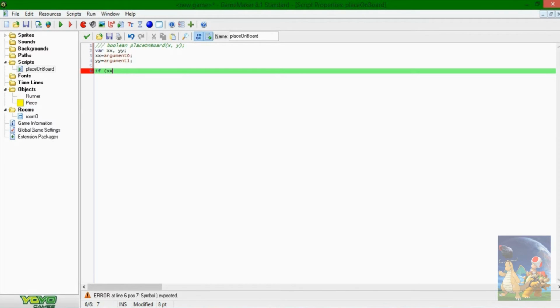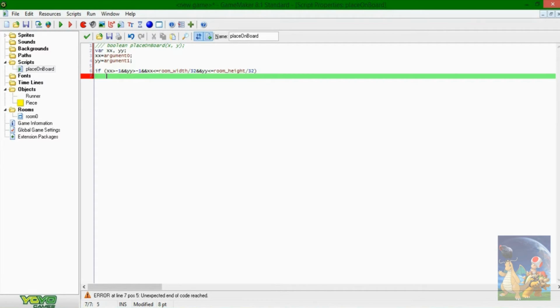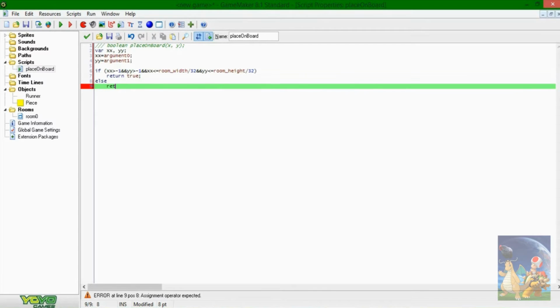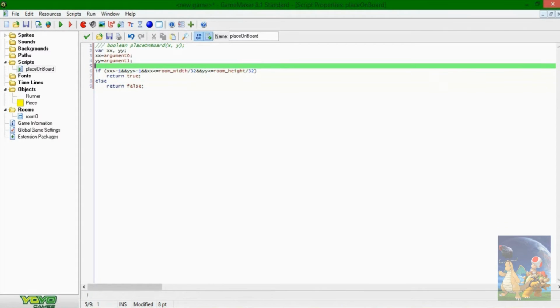So if x is greater than -1 and y is greater than -1, and it's within the outer boundaries of the array, so if x is less than or equal to room width divided by 32, and basically the same thing for y, then we're going to return true. Else, we're going to do that.